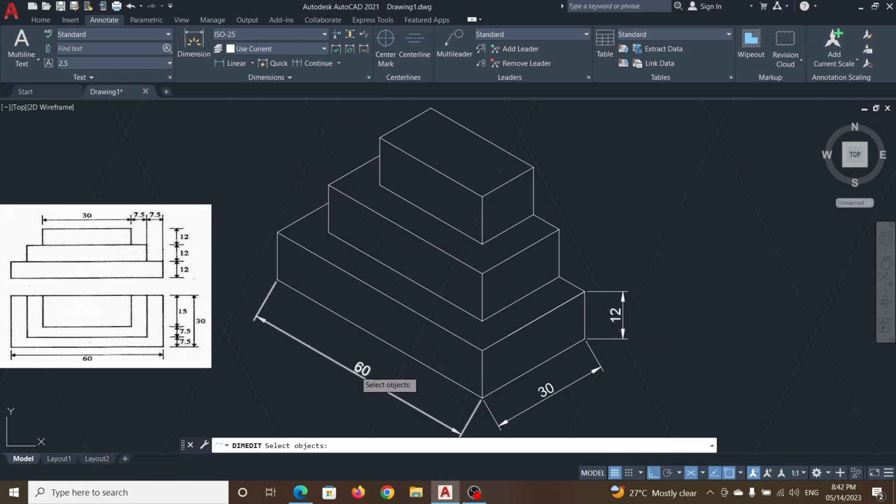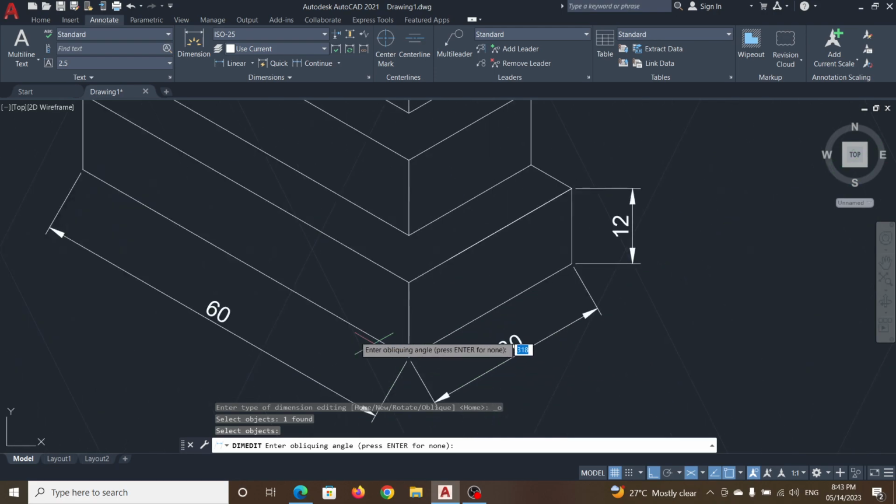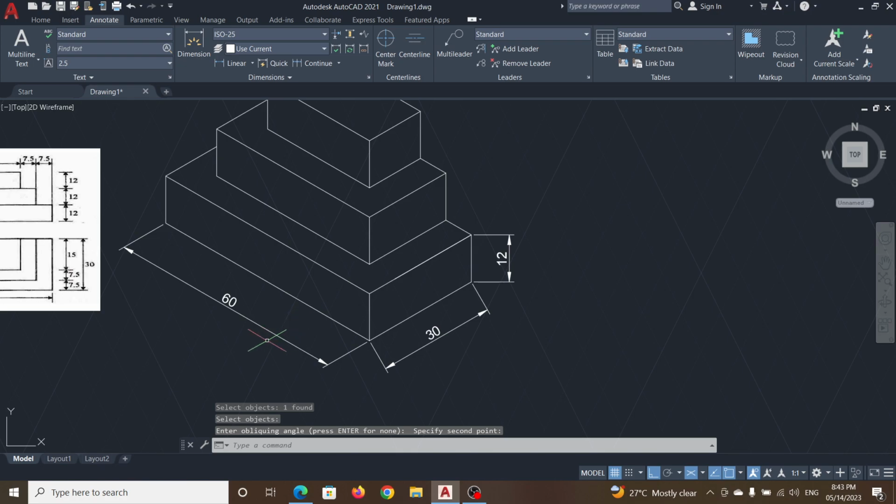Say for example, if you want to oblique this dimension, you click on this 60, right click. Now this 60 should be parallel to these lines. This 60 is parallel to this line. In other words, this line is parallel to this line. So you click it here and you click it here. Now look at this 60, correct.